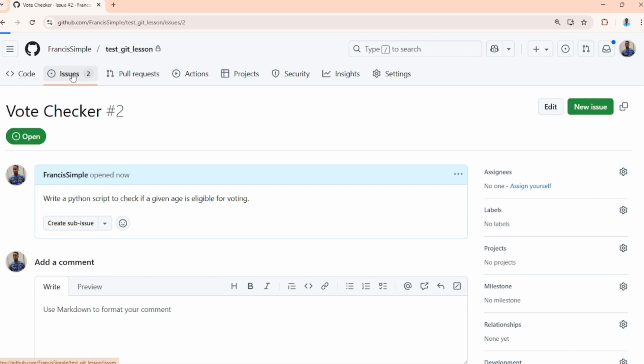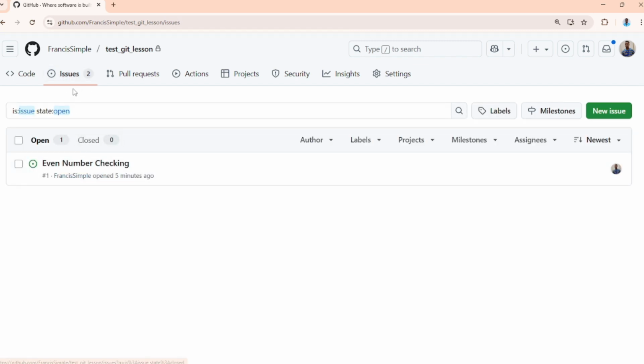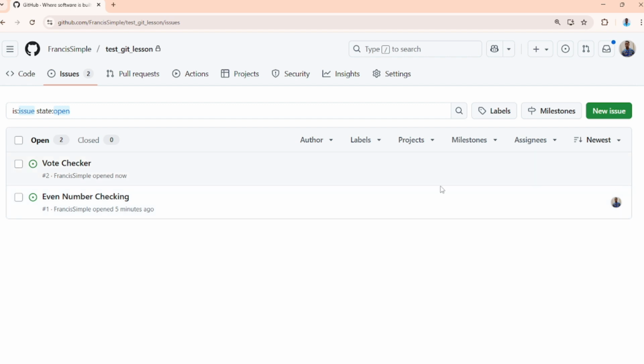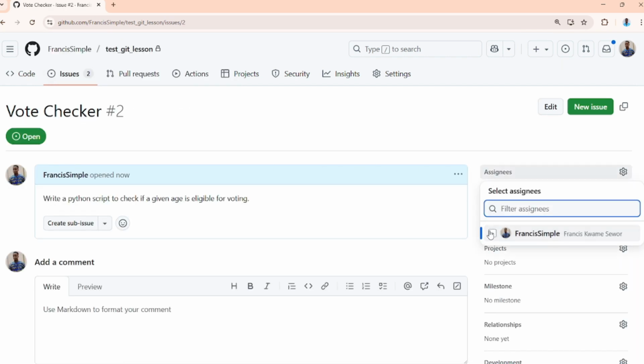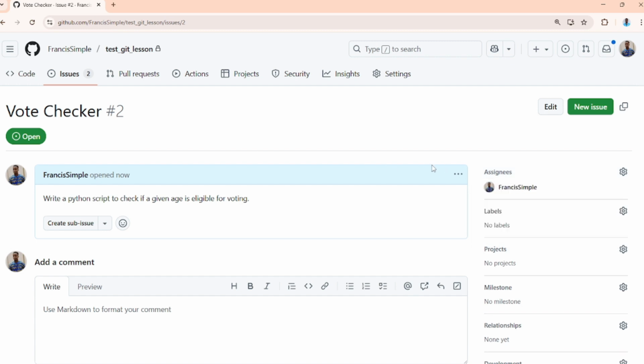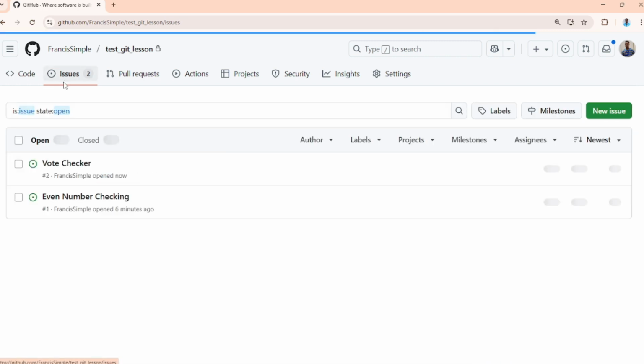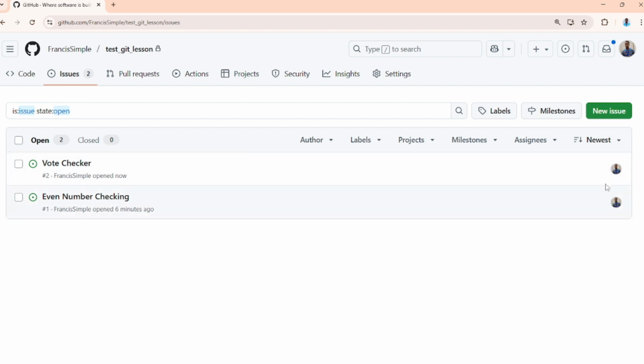Issue number two, I'm going to click on this tab. Click on it again. It's not showing. I think it's network issues. All my issues are not showing. Yeah, so this one has not been assigned to anybody. What I do is I can go back and assign it to myself, and that's it. You can see the two of them have been assigned to me: vote checker, and even number checking as well.